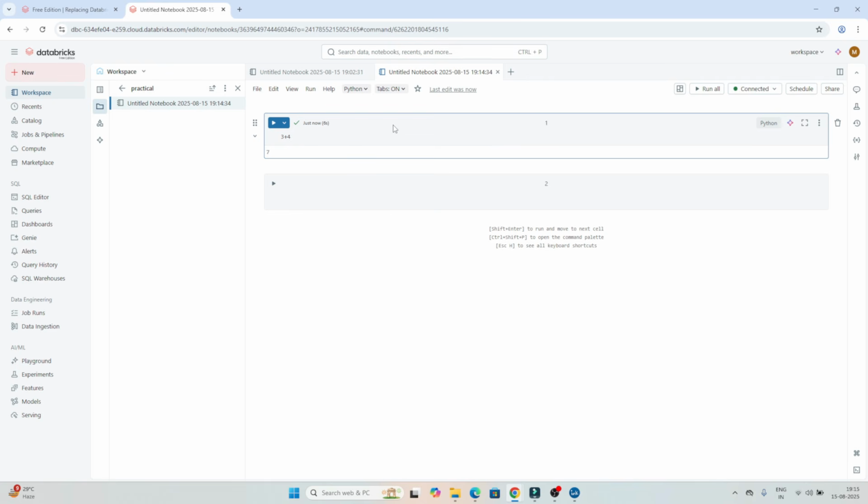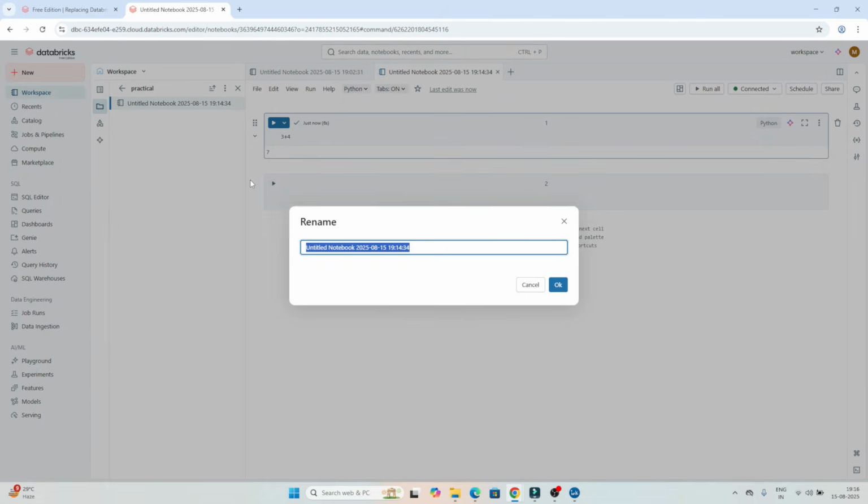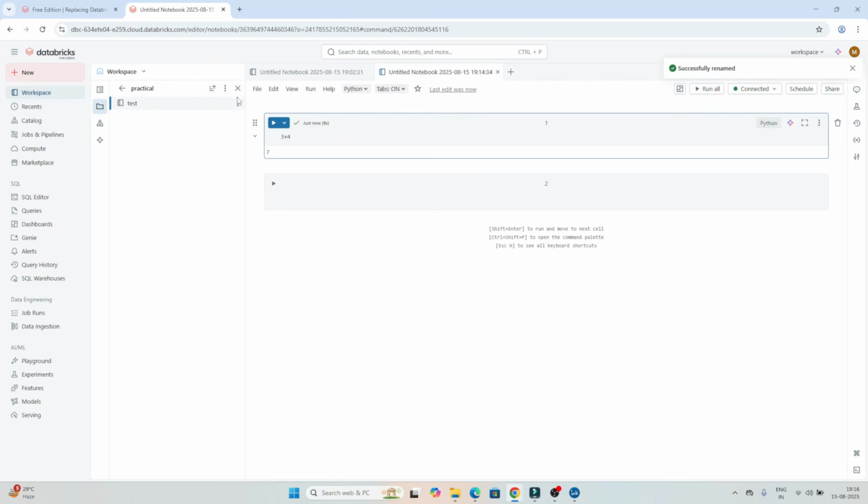This is the notebook where we will write all our PySpark code and execute our code. And if you want to rename this notebook, what you have to do is click here and give the rename. Let me give the name as test. Like this you can rename your notebook.